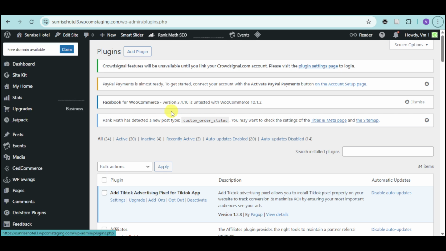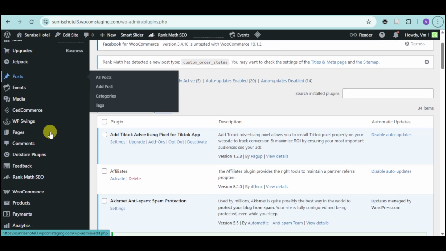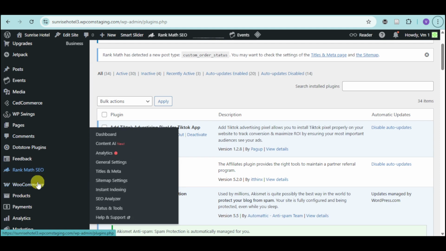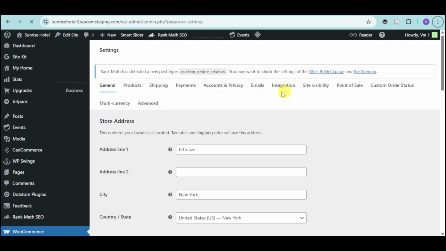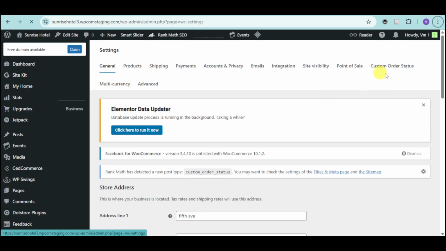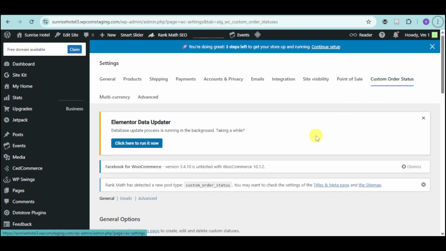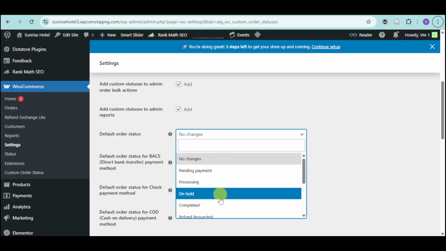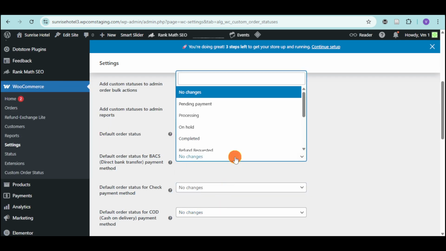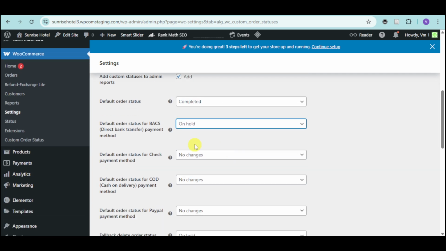After activation, go ahead and head over to the WooCommerce in here on the left sidebar and then go to settings. Then you will be able to see right here the custom order status. Just have to click on that specific tab. And in here, you can create a new order status by giving it a name. For example, awaiting pickup, packaging, or ready for delivery. So let's say completed right here and then on hold.